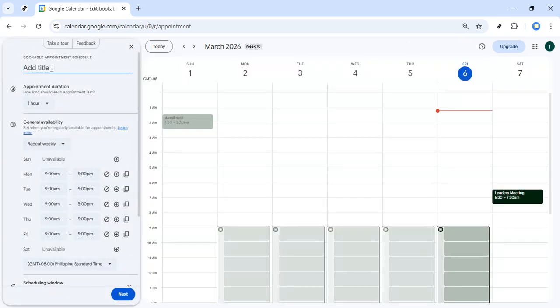Now you'll see the setup page for your appointment schedule. Start by adding a clear, simple title. For example, you might use something like Office Hours, Consultation Call, or Project Check-in. Choose a name that tells people exactly what the appointment is for.